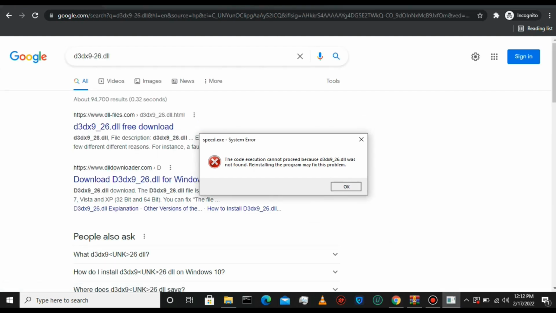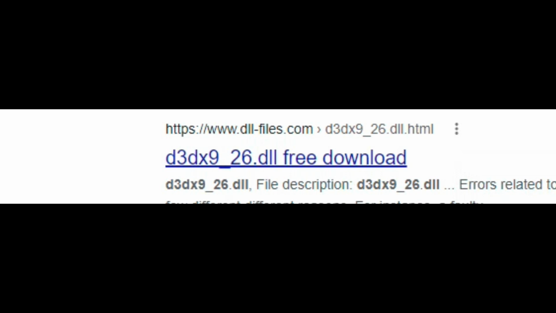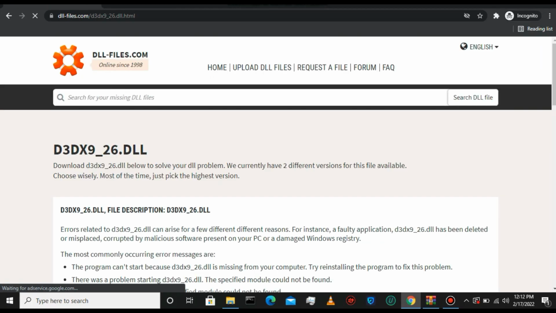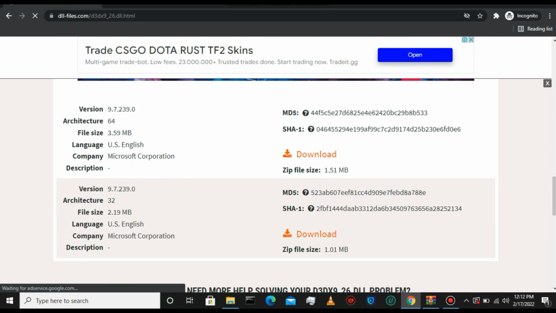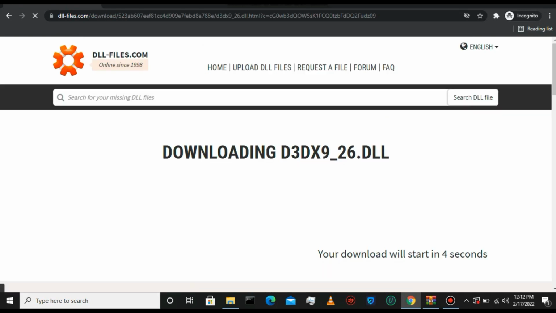And then download the file from this website, dll-files. Open the site and now you will be shown which dll you are missing. The one dll that you are missing, you should download it from here.